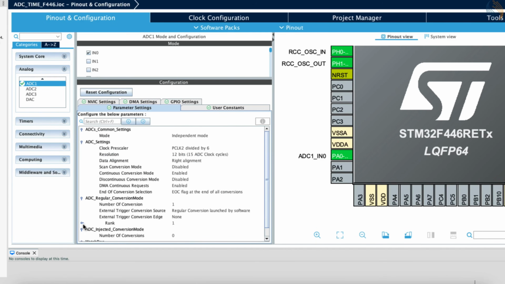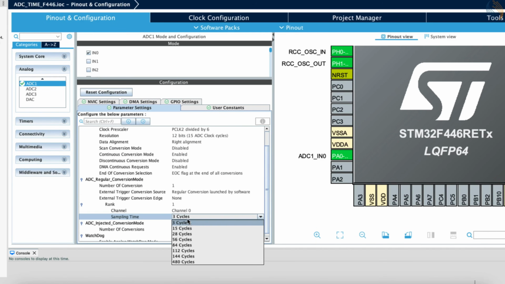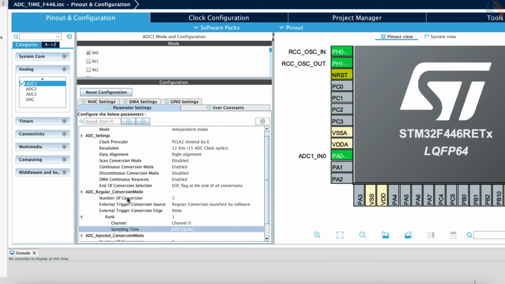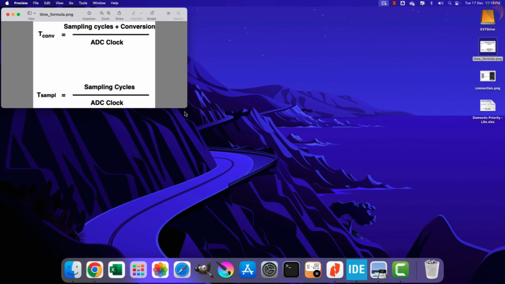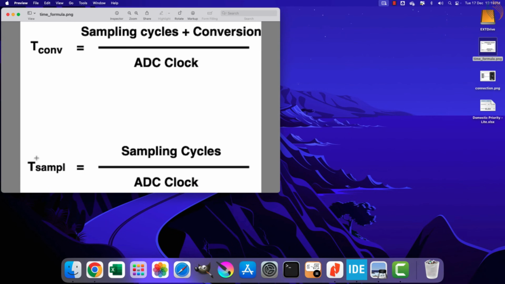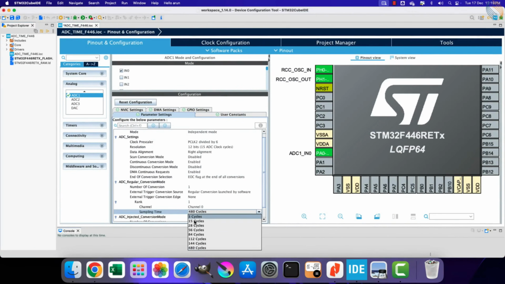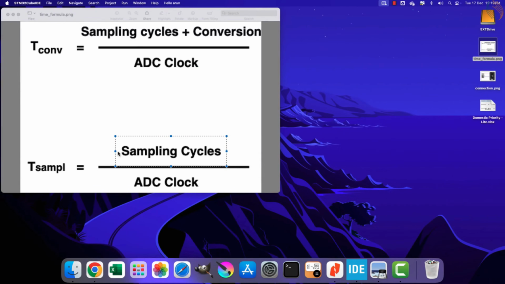Now let's configure the channel itself. Here I am setting the maximum sampling time, that is 480 cycles. Here we have the formula to calculate the sampling and conversion time. The sampling time only depends on the sampling cycles we set in the channel configuration. But this time is irrelevant, as it only includes the time ADC takes to sample the channel. The conversion time is more relevant to us, as this is the time when ADC delivers us the value itself.